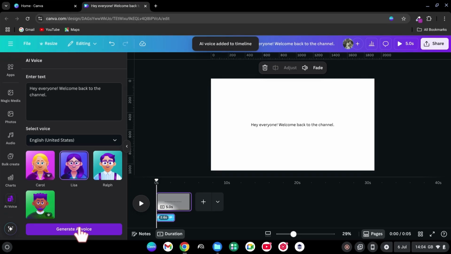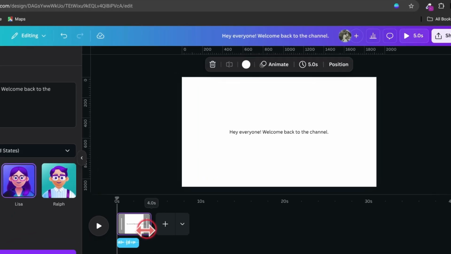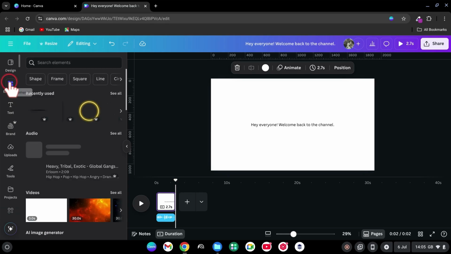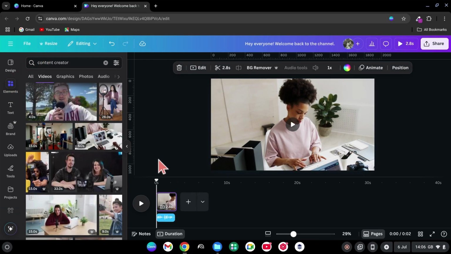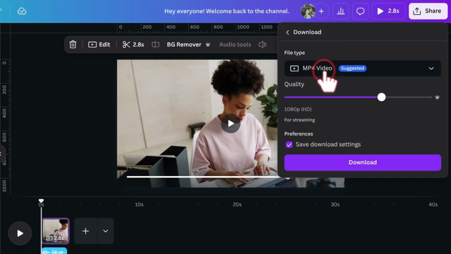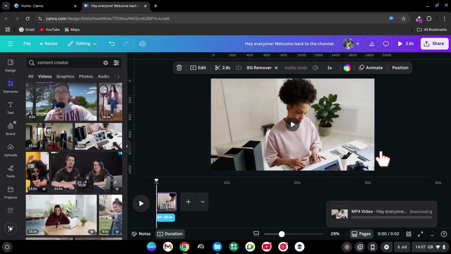Now, Canva will drop that voiceover right into your video timeline. Crop the video length to match the voiceover. Drag in your video clip or background image. I'm using a stock video from the Elements tab. And delete the text. To export your final video, click Share, Download. Select MP4 for video. And download your project. And just like that, you've got a professional voiceover video, no mic needed.